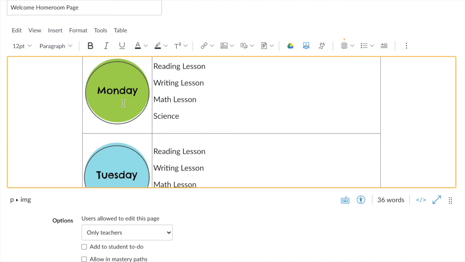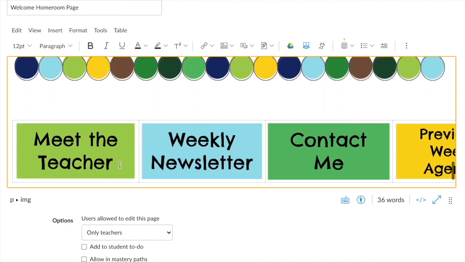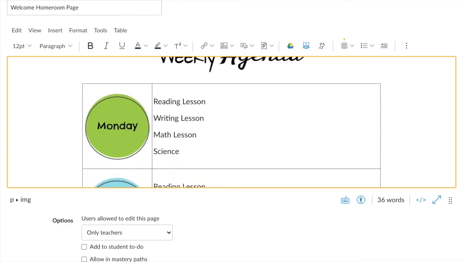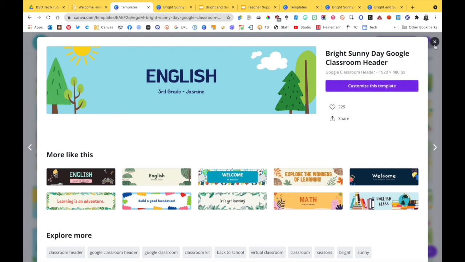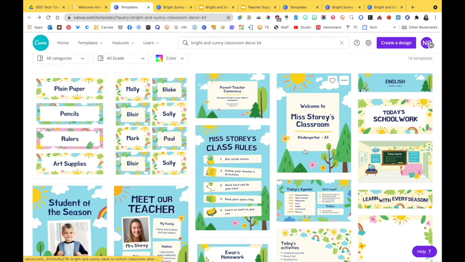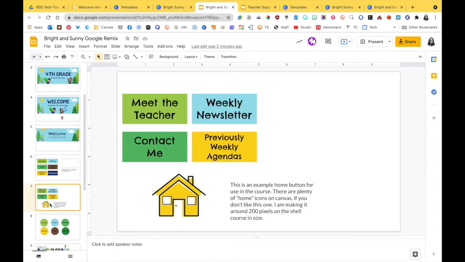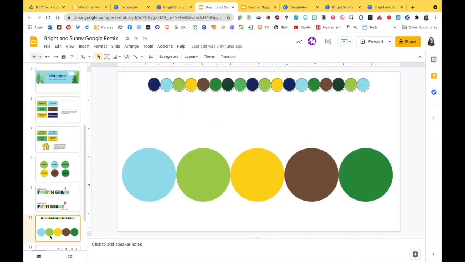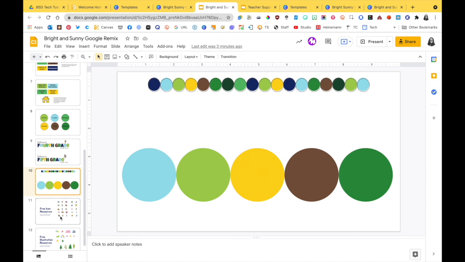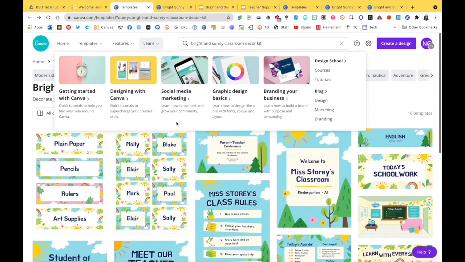Any of these things that you see over here are all images. You can remove them and change them if you don't like them. Again, you have access to the Bright and Sunny collection on Canva, which is what we use to make the theme. You also have access to this Bright and Sunny Google Remix so that you can create different buttons if you want to. There are our dividers. You can change up colors, etc. Or again, you can come into the Canva templates and use their designs.